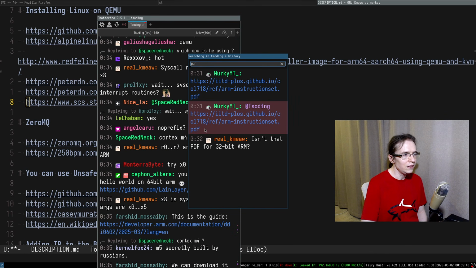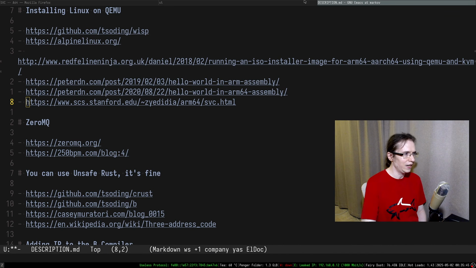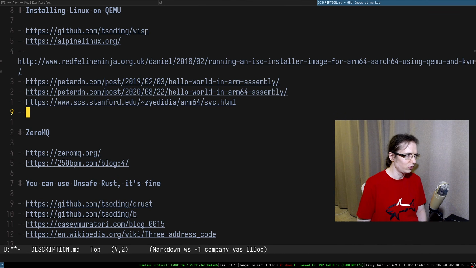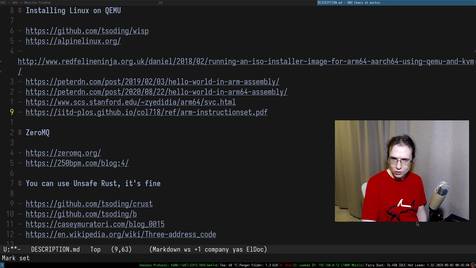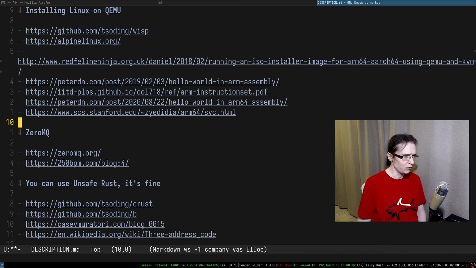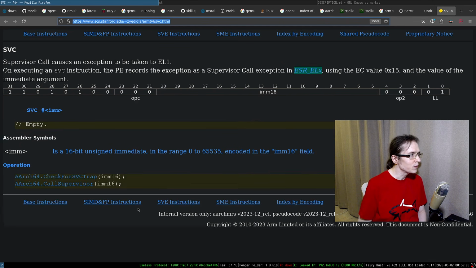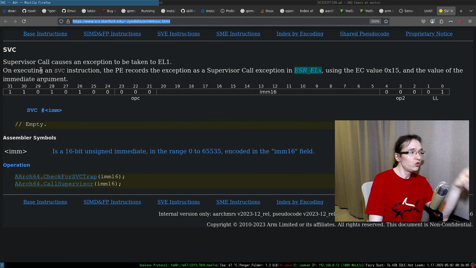So here is the PDF, because all of that was helpful. I'm trying to capture everything that was helpful throughout this journey. Since this is 32 bits, like this, and this is 64 bits, this is where we have this thing. Supervisor call causes an exception to be taken to the supervisor. This is such a fascinating concept.